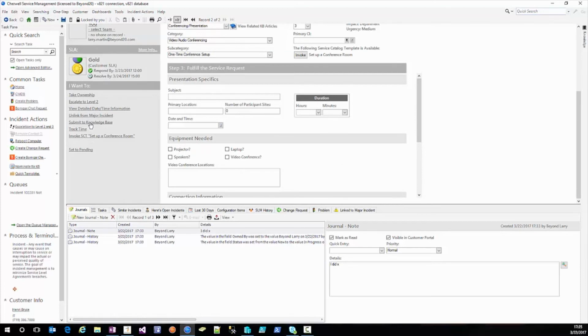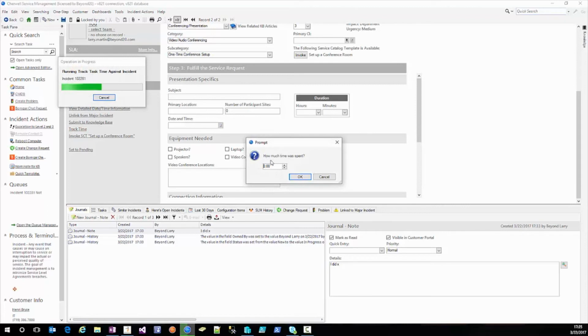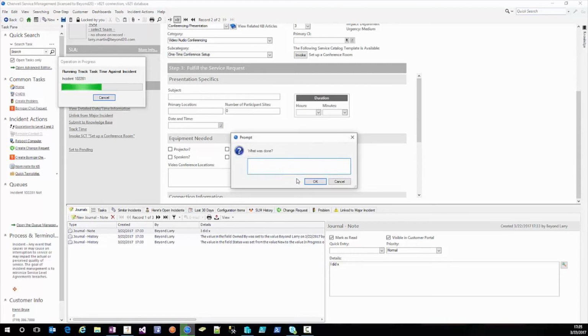You can submit it to the knowledge base, so that'll bring a few fields of data from the incident to a new knowledge article, and then you can follow your knowledge article process. You can track time. This will allow you to say, I spent 1 hour on this ticket, and it'll track that time. And what did you do for that hour? I did a test.